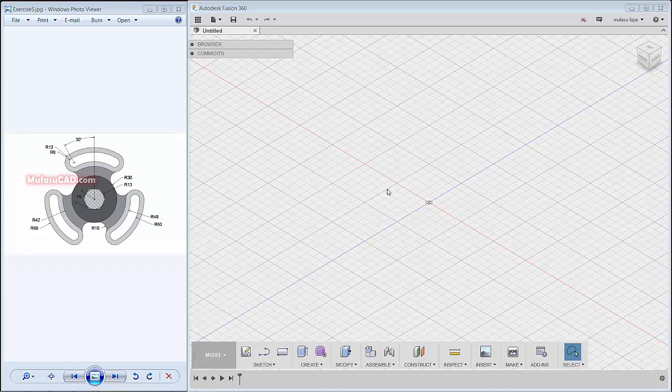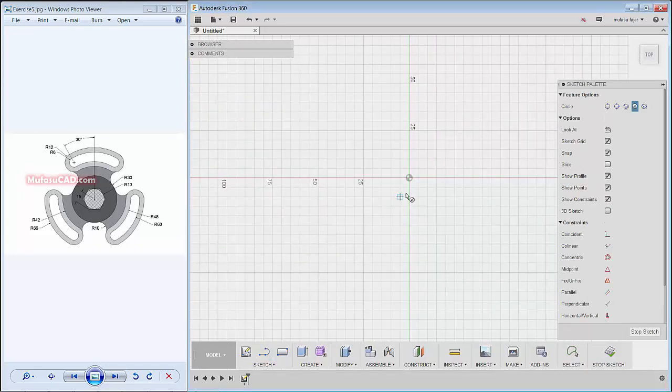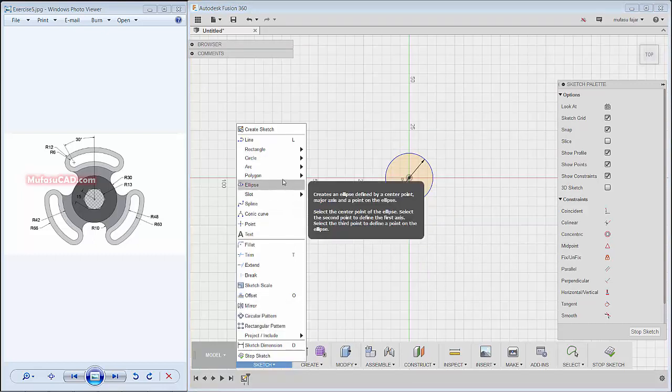Okay, open your Fusion software. Click sketch. Now we choose the top plane. Press C to create a circle. Press D to give the dimension here about 26. Okay, next we create a polygon.